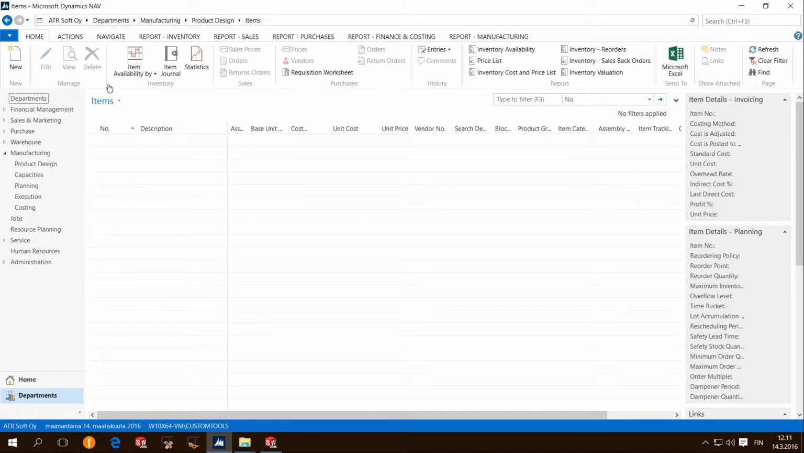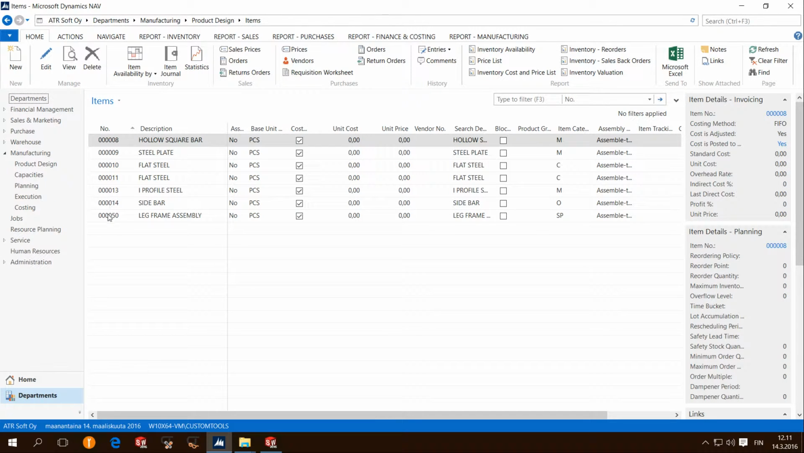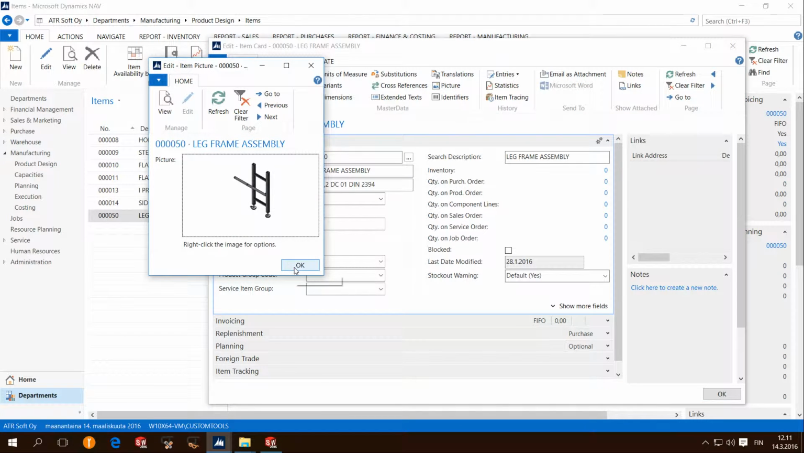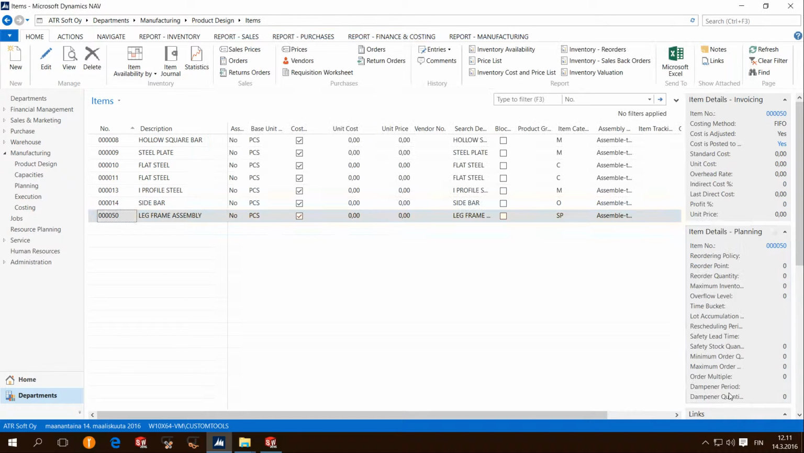If I now open NAV, which is used as my ERP for this demo, we can see all the items and the one that corresponds to that leg frame. As we can see, we already have a preview available for that item.